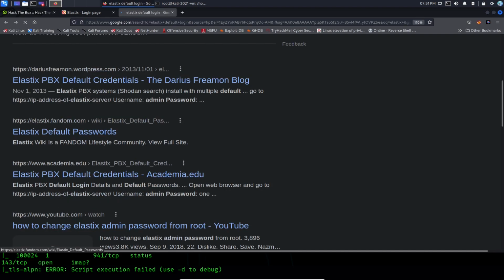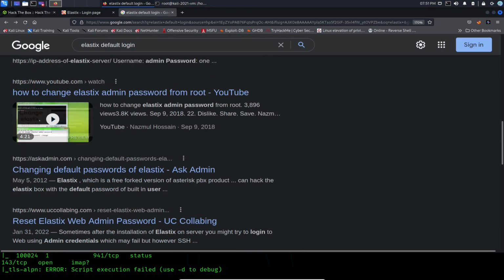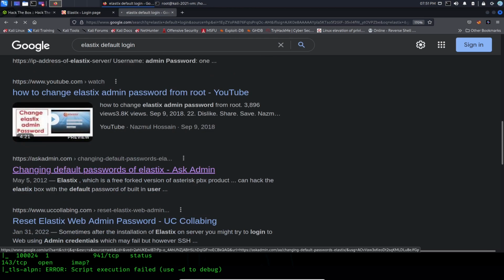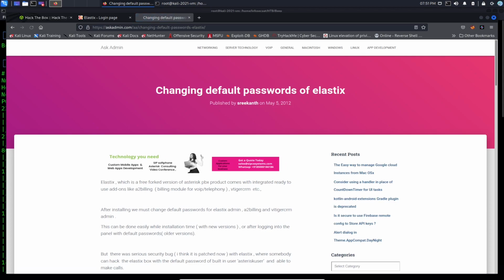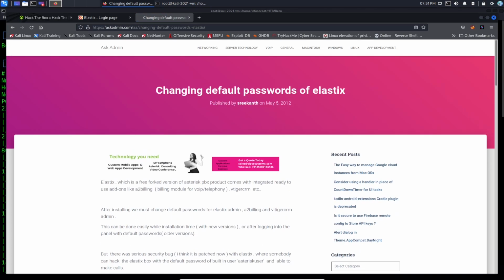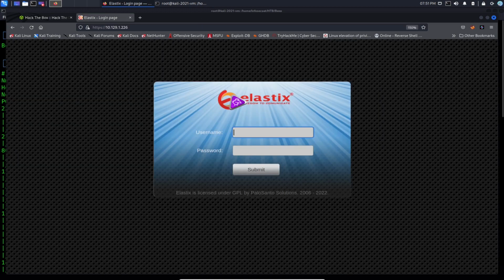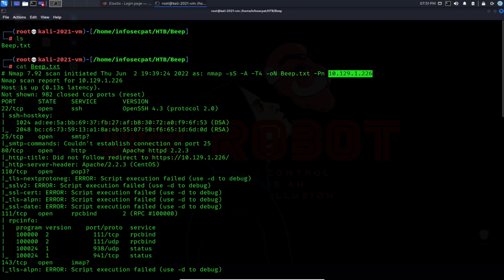You can Google around, and I am not 100% sure of what the default is. Oh, let's see right here. Ask admin, see if there are any defaults here. And step one, it doesn't really look too promising. So what we can do is just go through the process of looking. What is the next step in our case?